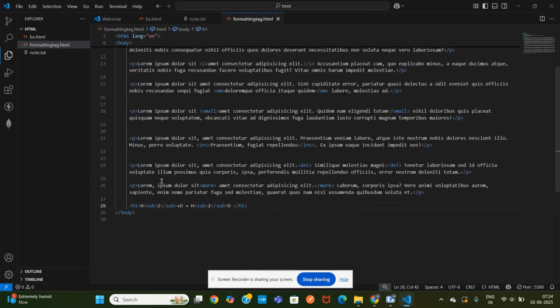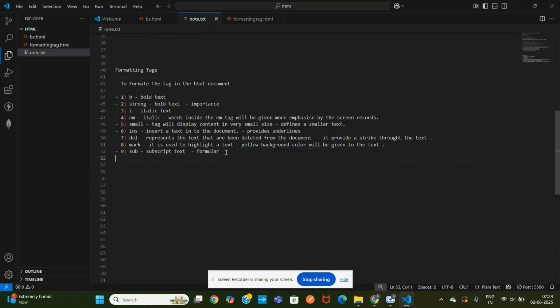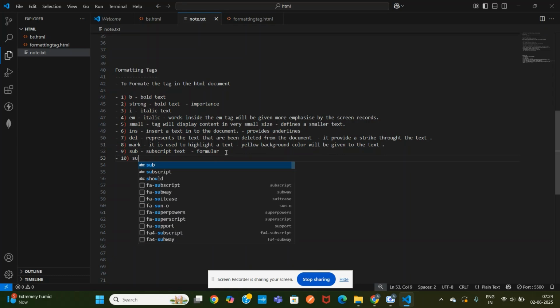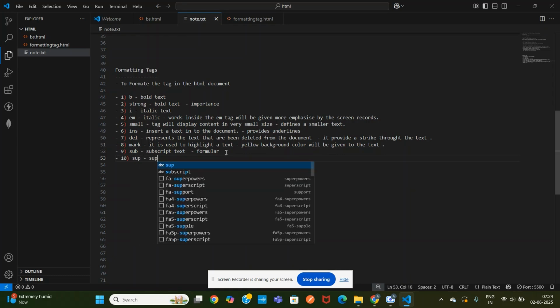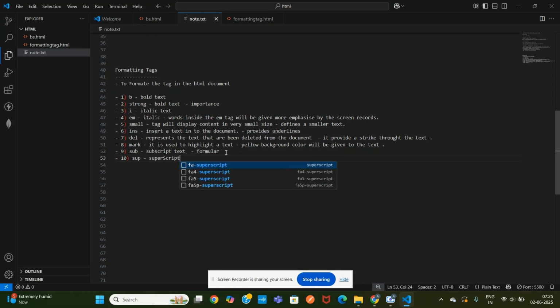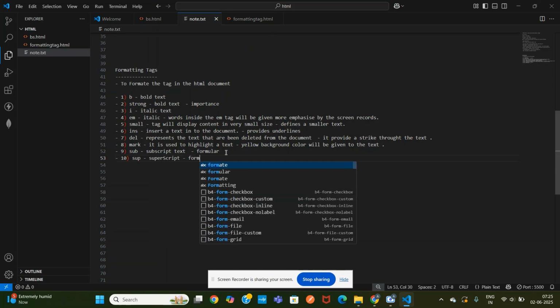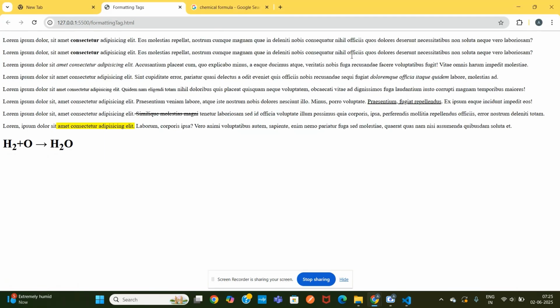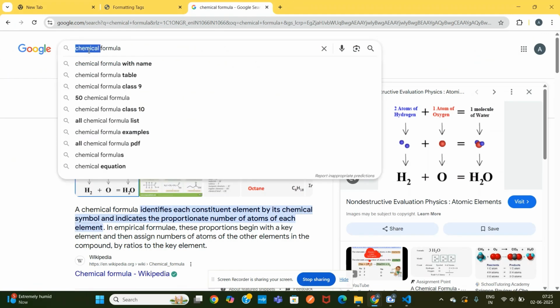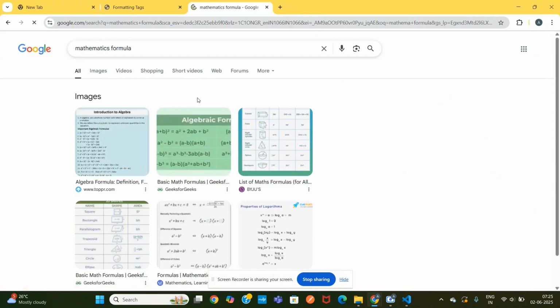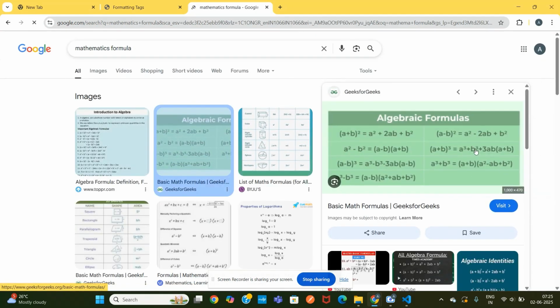Now the last one that we want to discuss is the sup tag, that is superscript. This is also used for representing formulas. So we will take some mathematical formula from the browser. A plus b whole square is equal to a square plus 2ab plus b square.